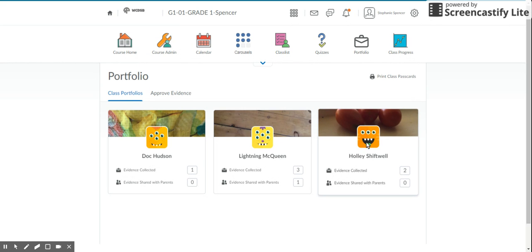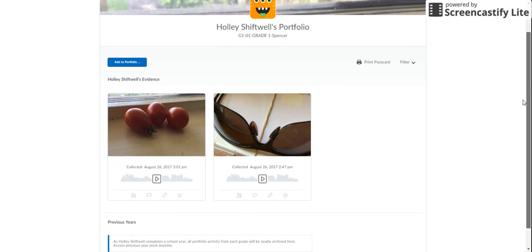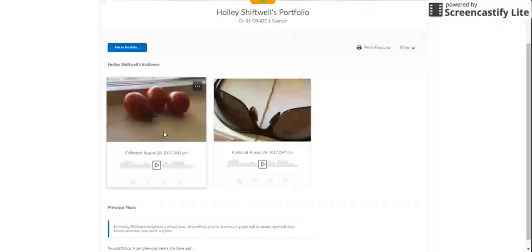I'm going to go ahead and look at something that I recently added to Holly Shiftwell that I would like to maybe do a little bit more documenting about. So I'm clicking on Holly's, and inside of Holly's, I see a few items here that I would like to do a little bit of documenting on. I can click right on the items, and that will allow me to see more information about the items. I can also quickly make changes in preview from here.